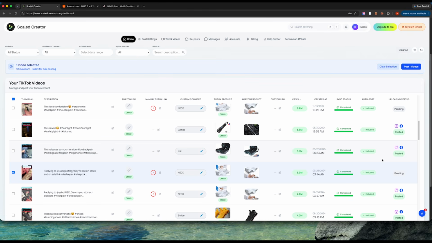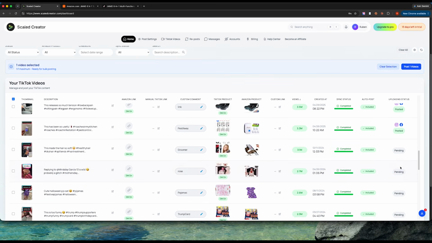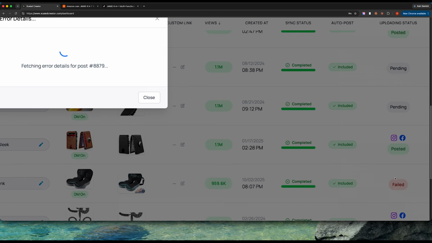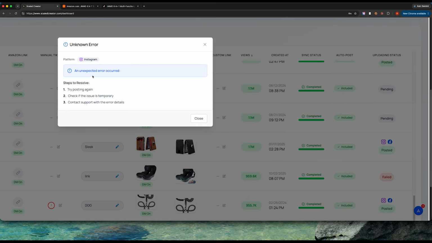If a video ever fails, it'll always tell you here on the button, it'll say something like failed, like here. You click on that, and it'll give you a rough description of why and possible steps on how to resolve. Honestly, most times it's just that you need to reconnect your accounts. So if you ever get a failed icon, just go back to the accounts page, reconnect your accounts, and you'll be good to go.